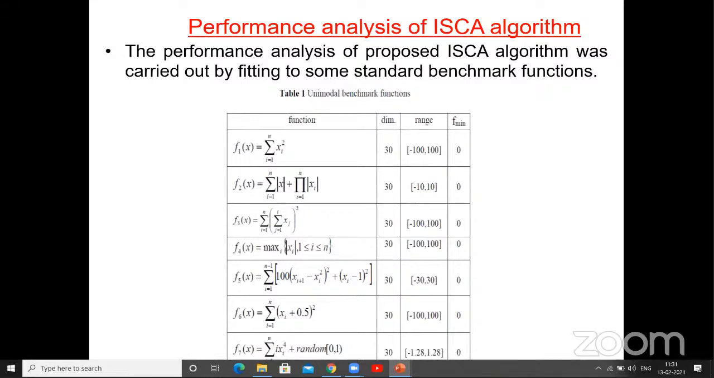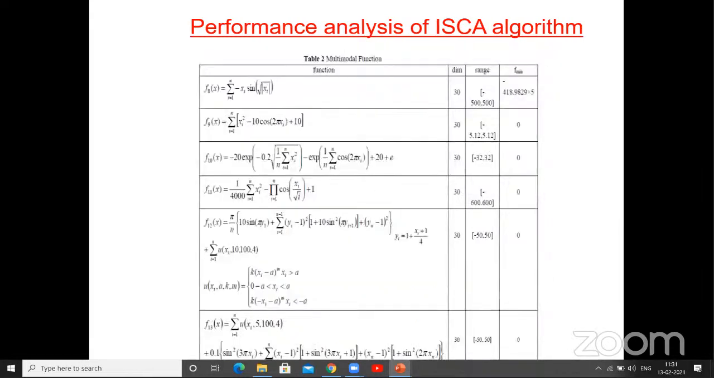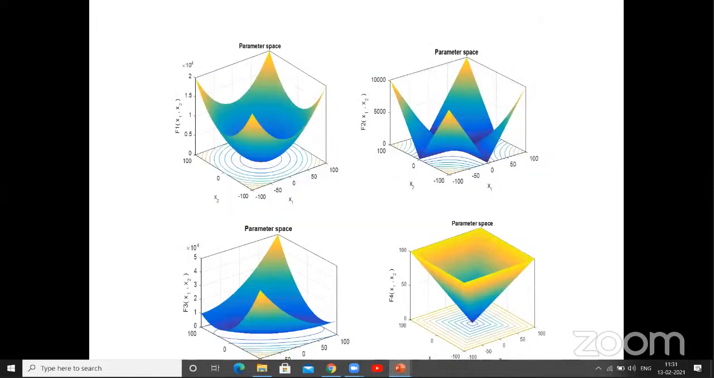That means if you apply your technique and it gives 0 or close to 0, your technique is working fine. That's why whenever a new technique is proposed, they first have to test it on these test functions. So this is the set of unimodal test functions. Next is the multimodal test function. Multimodal means it has more than one maxima or minima. In this space, the unimodal function has only one maxima or minima.